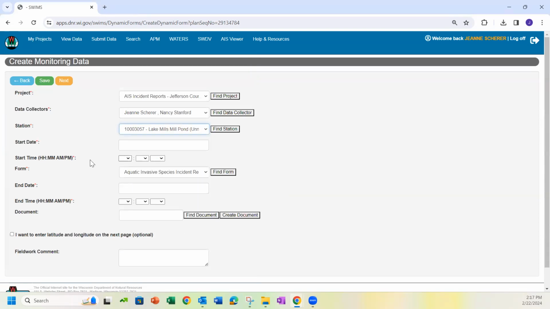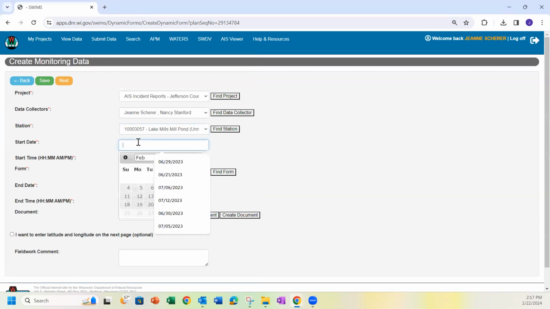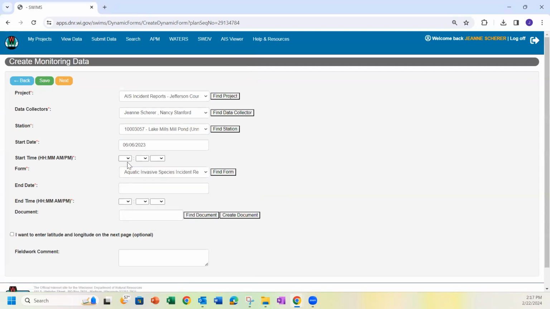Let's say we were putting in our kayaks and we stumbled across some stems of yellow iris. So yellow iris blooms in June. So in this example, I'm going to say we were out on June 6th. I was taking a day off. And what did I find? Aquatic invasive species at 10 o'clock in the morning. And this defaults to the correct form for this project.